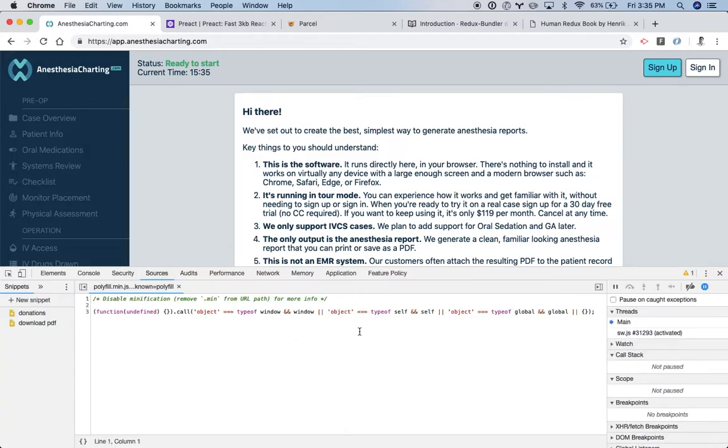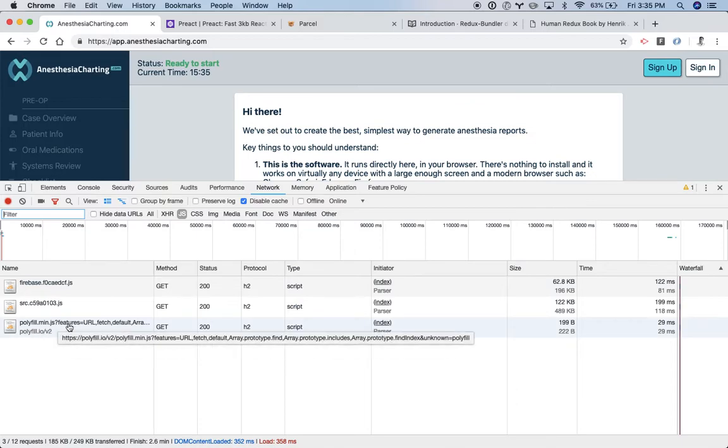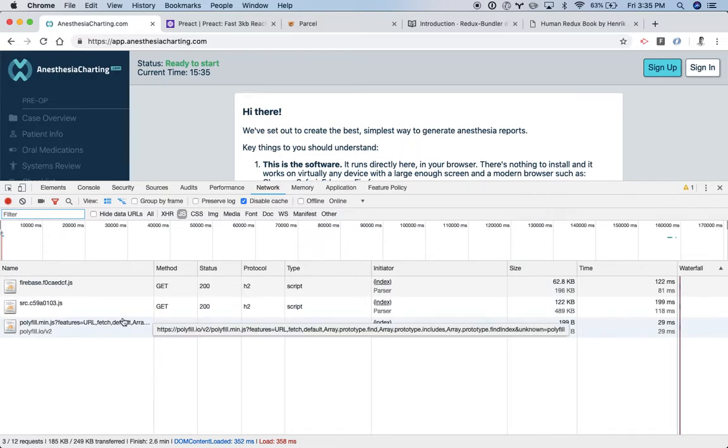If we look at the JavaScript, not sources, let's look at network. So this is the JavaScript loaded for the page. This is using Polyfill.io for polyfills, which means it selectively loads things. That's a great tool, by the way. And here's my entire bundle, which is 122 kilobytes minified and gzipped.